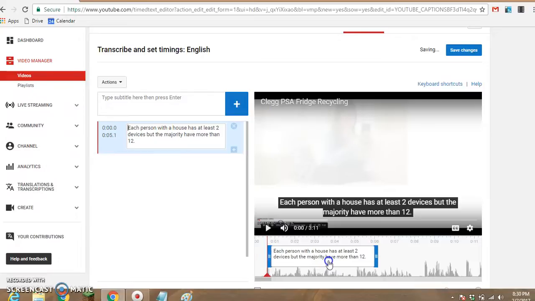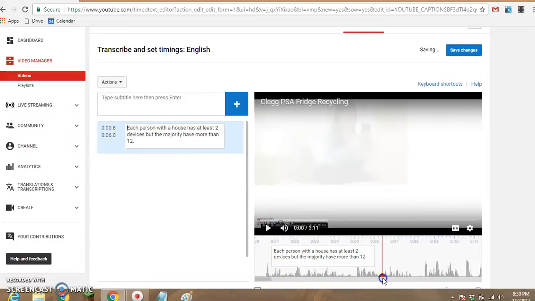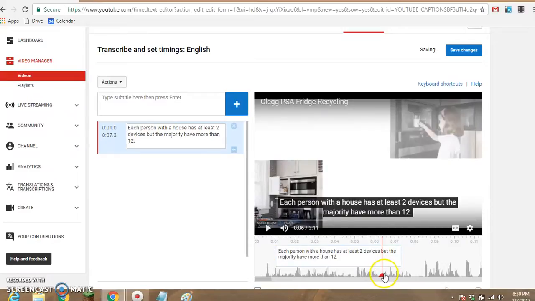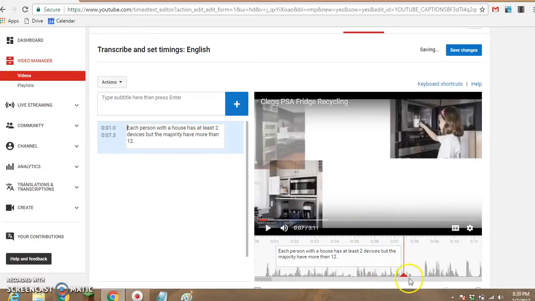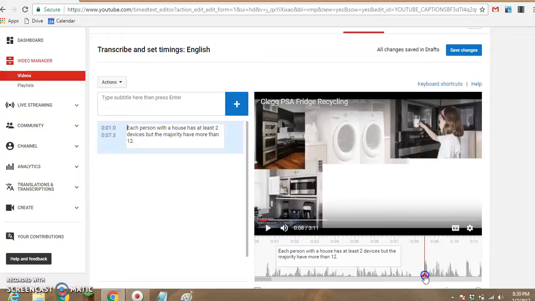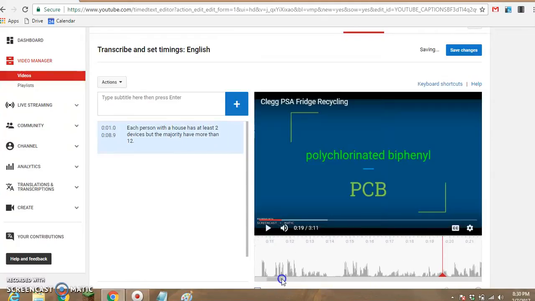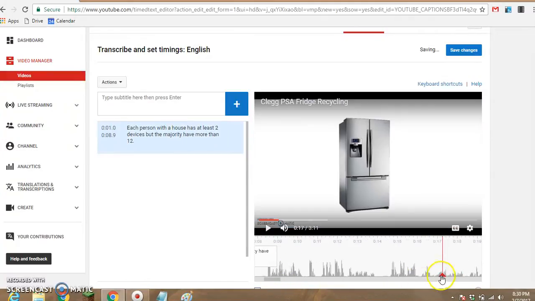So this is where I can stretch it over where I want it said, so that over those few seconds, it's going to be showing up. Then I can use this bar to move along in my video. So you really just have to know what you said.